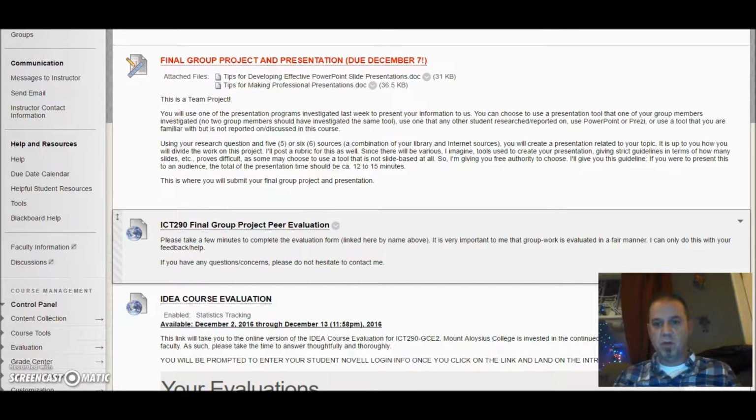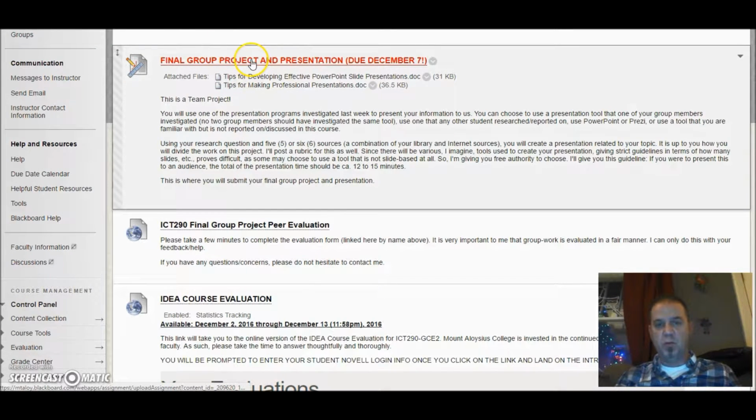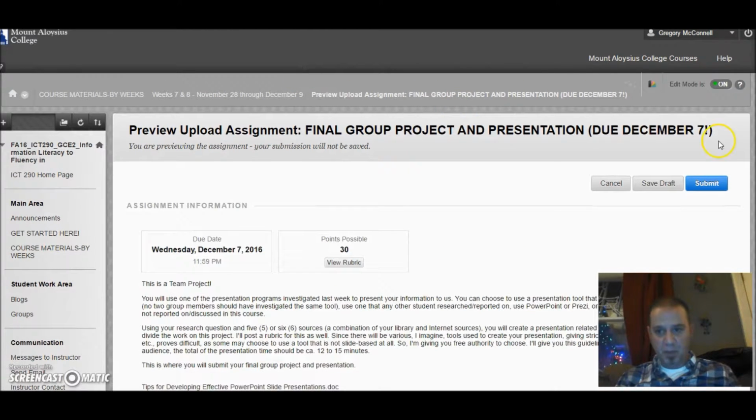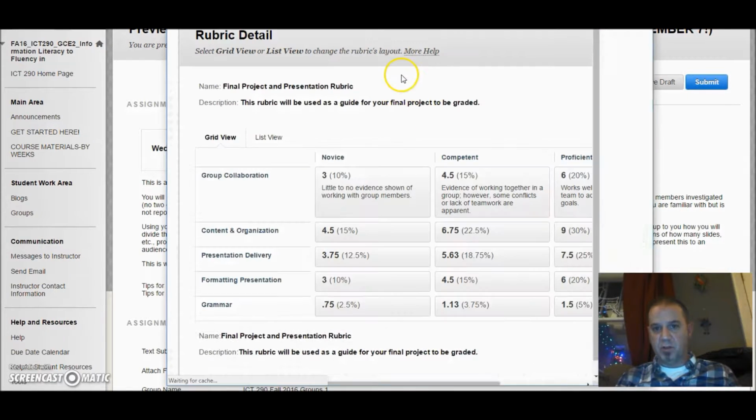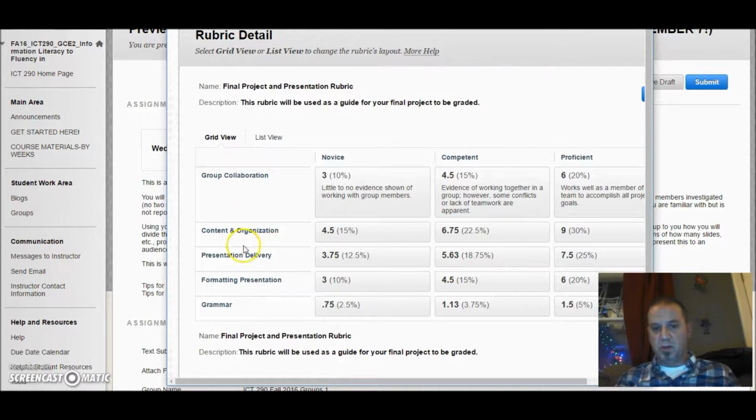Here in the last few days of the course, the first thing is to clarify the final group project. So I want to show you that briefly. If you click on the link, which is the red name of the project, that'll take you to the submission area. Really, the most important thing here is there is a rubric, so if you click on this, it'll open the rubric up for you, so you can see how I actually grade this: the areas that I grade are group collaboration, content organization, presentation delivery, formatting the presentation, and grammar as well.